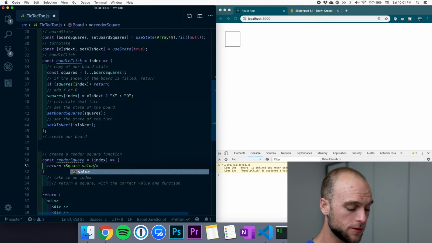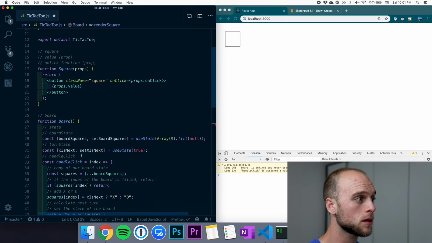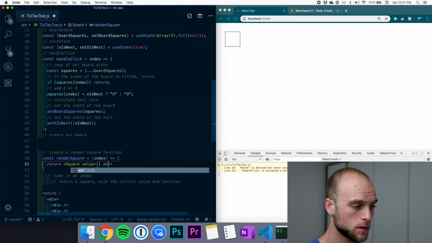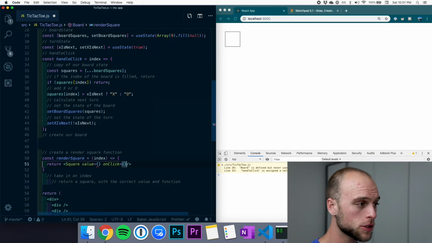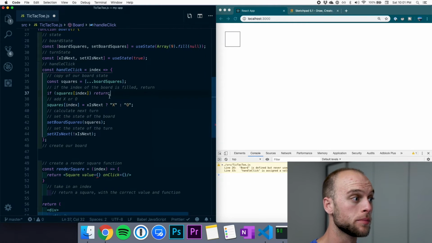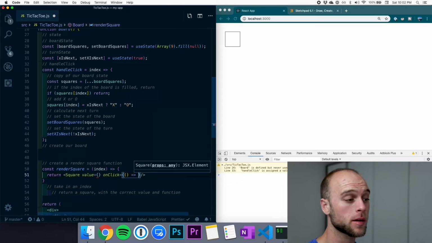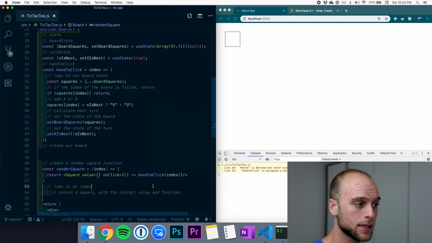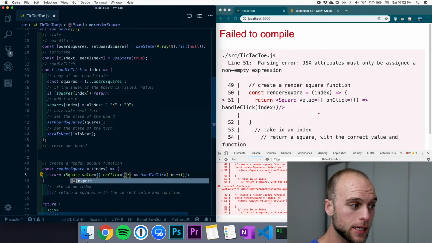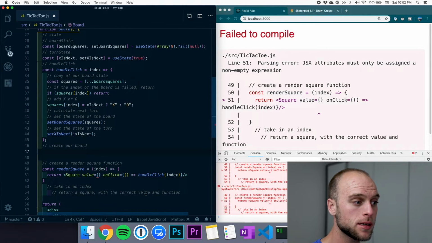Now, what does square need? It needs a value, and it also needs this onClick function. And what is our onClick function? It is this handleClick function, but our handleClick function needs an index. So what we need to do here is when passing in an argument to one of these callbacks, we need to use an arrow function, and then we pass the index into the handleClick. So this right here is the event object that takes place whenever you make an event on the DOM. So we don't really need that, so we can just leave that empty, and then we can pass the index into handleClick as this callback is called.